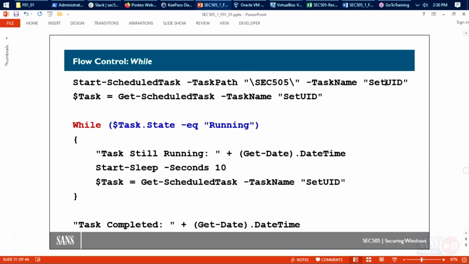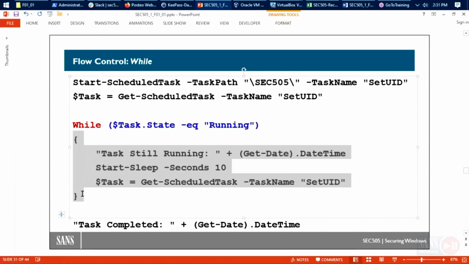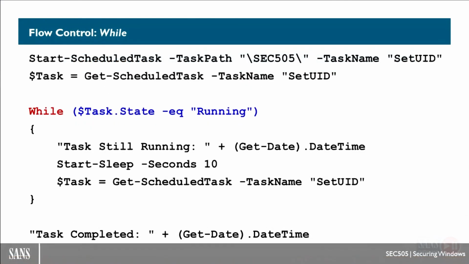Now be aware, what if there were no scheduled task named setuid? What if that did not exist at all? Well, in that case, I would try to access the state property of an object that doesn't exist. And that means that this test would be false, which means that this block of code would not be run at all.